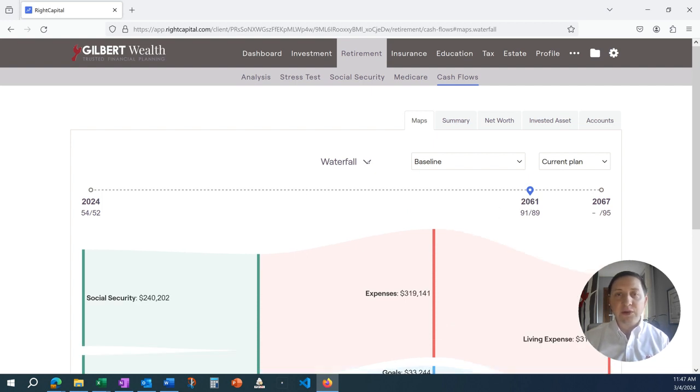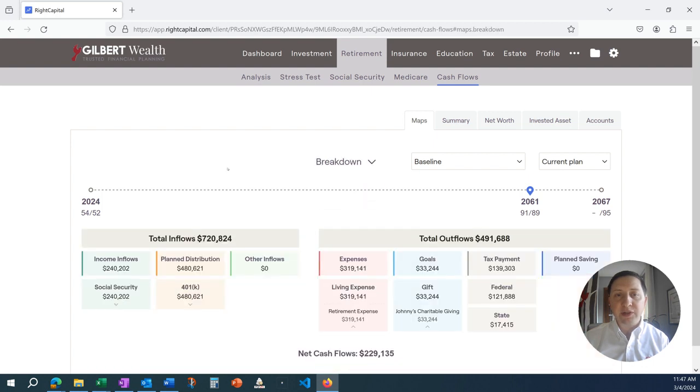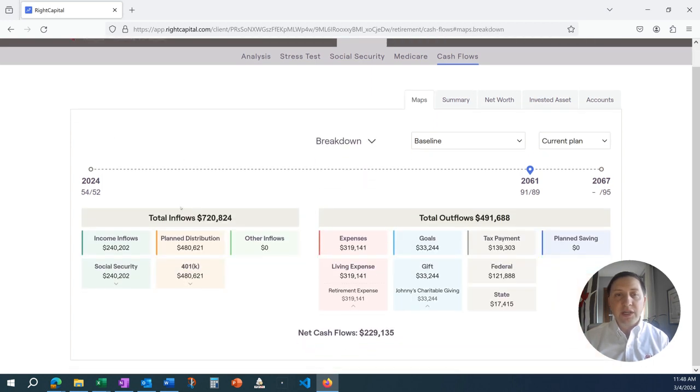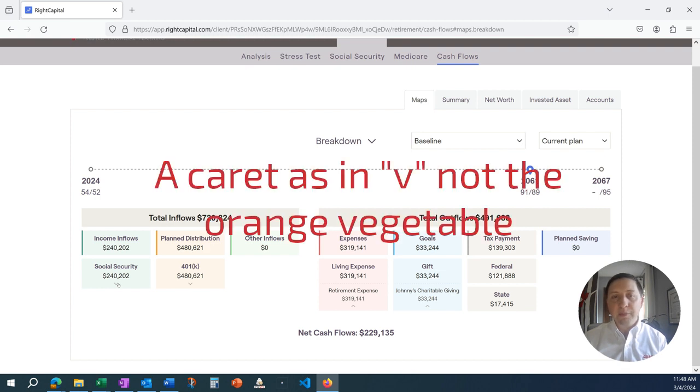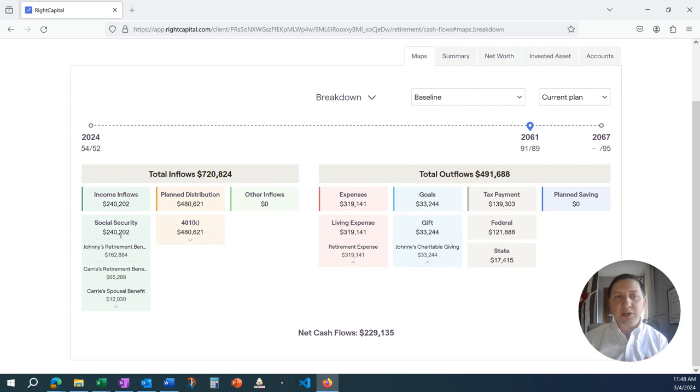The second view within Maps is the breakdown view, where you can see total inflows and total outflows and the different categories that fall under each one. Within this view, you can also use these carets below each item when present to see more details. So when we click on the Social Security drop-down, you'll be able to see the different Social Security benefits that are used for the year 2061.